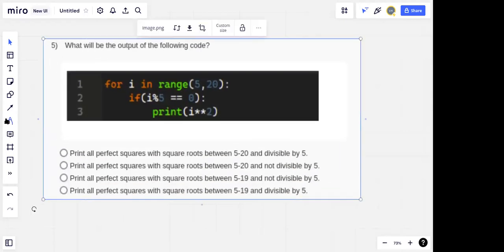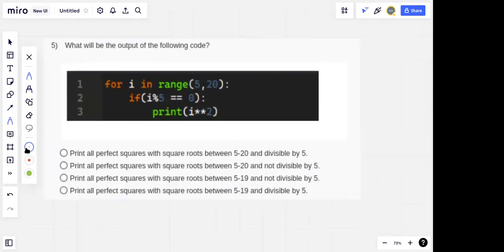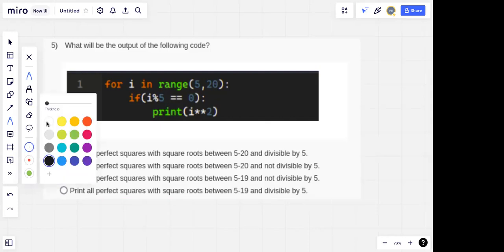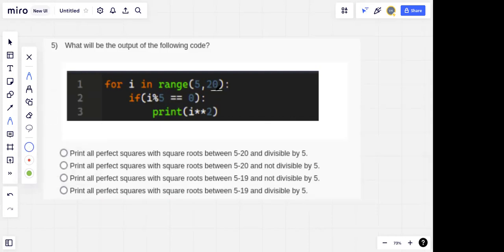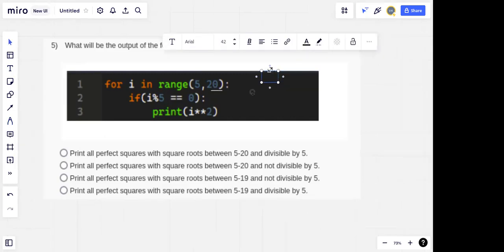What we are doing is we are just going through the range 5 to 19. Why 19? Because we do not include 20 in the loop. So we are going through 5 to 19. What we are checking is, if I is divisible by 5, then we have to print its square. So in what conditions will this be true? When I equal to 5, right? Wait a minute, it's not visible.